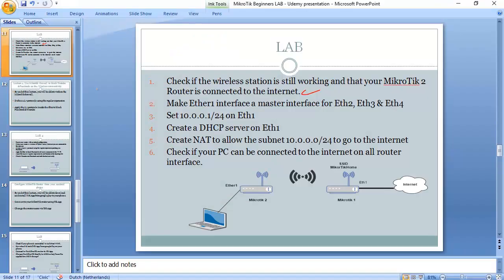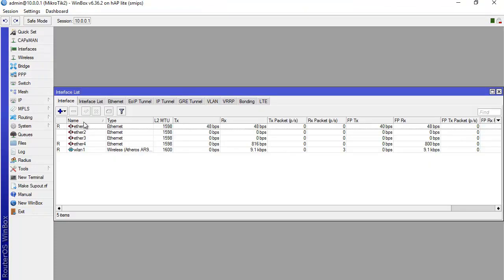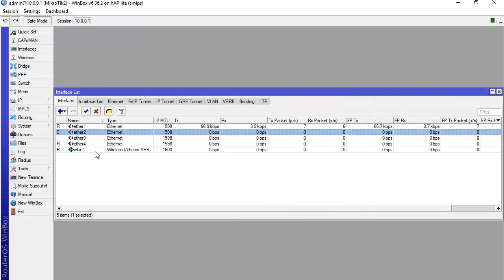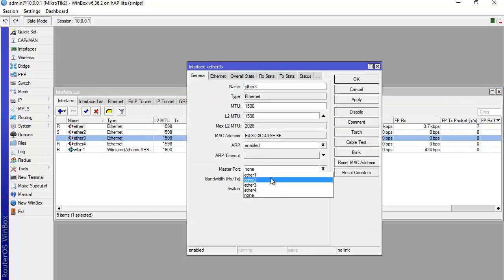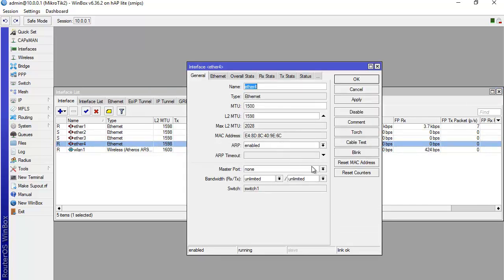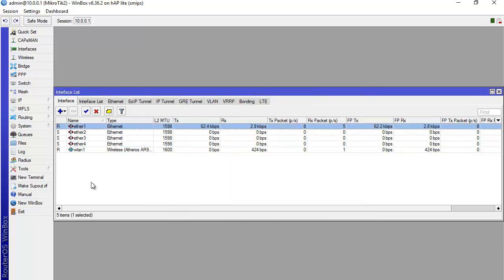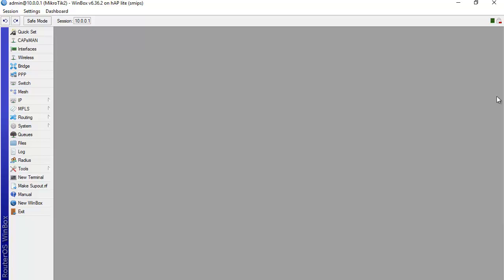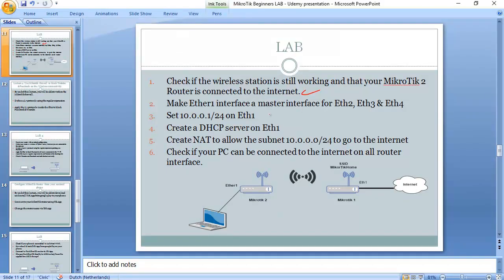To do that, I go to the interface here, Ethernet 1, I leave it, and I go to Ethernet 2. Inside Ethernet 2 you have master port. I set the master port of Ethernet 2 to Ethernet 1. Also on Ethernet 3, the master port is Ethernet 1. You can see here it's showing S. S means slave. And the master port of Ethernet 4 is Ethernet 1. So now Ethernet 1 is like the king, and 2, 3, 4 are like slaves for Ethernet 1. This step is also done.